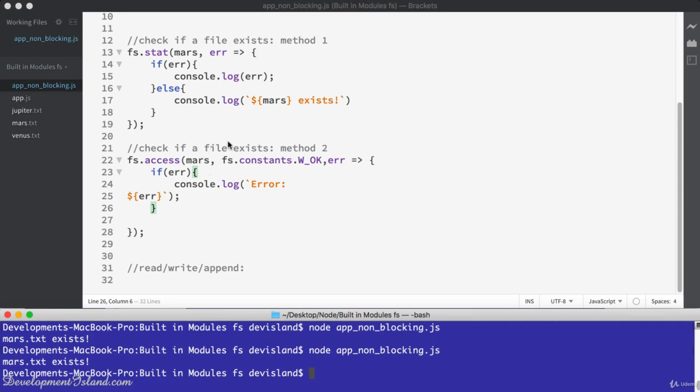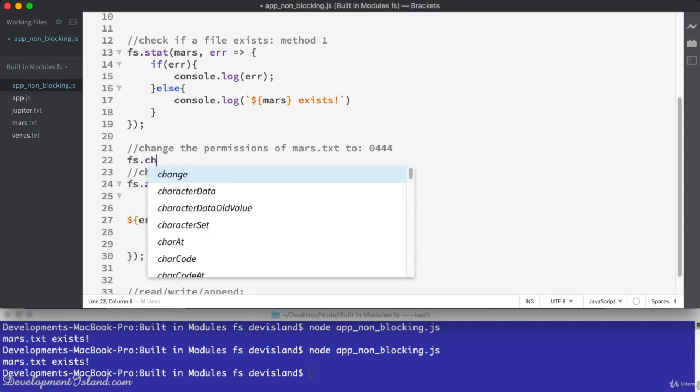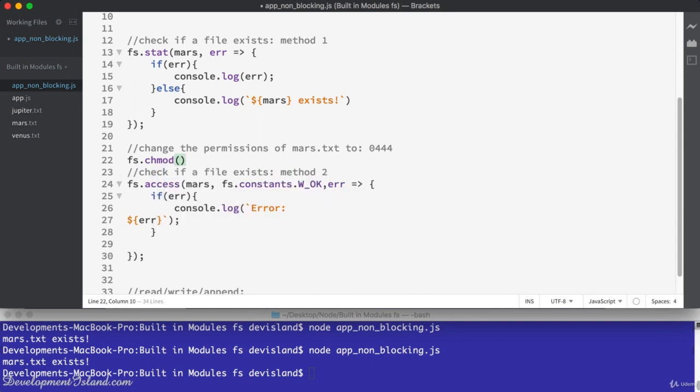Now, what if we change the permissions of the file before trying that? So let's say that we want to change the permissions of mars.txt to 444, for example, meaning that the file can be read, but you can't write into it. So you need to add a 0 at the front, which says that we're using an octal number. So the syntax is fs.chmod, and our file is mars, and we need to add our permissions and a callback. So let's use the same callback we've got there.